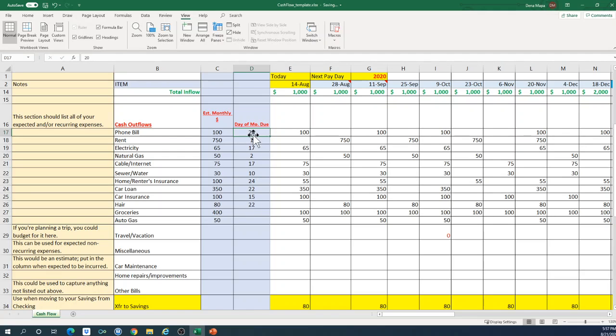Now, this day of the month that it's due is really critical because that's going to tell you which column to put that expenditure in. Obviously, if you've got more than one pay period per month, and you're only going to have that bill once a month, then you have to know which check is going to cover that expense.